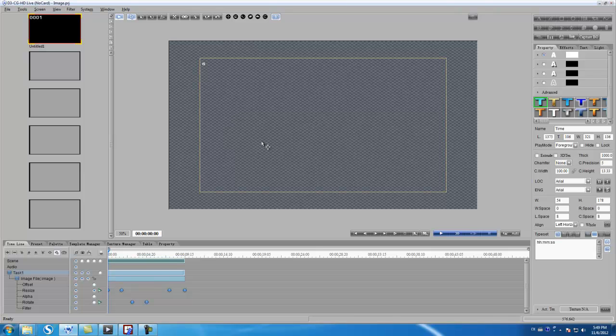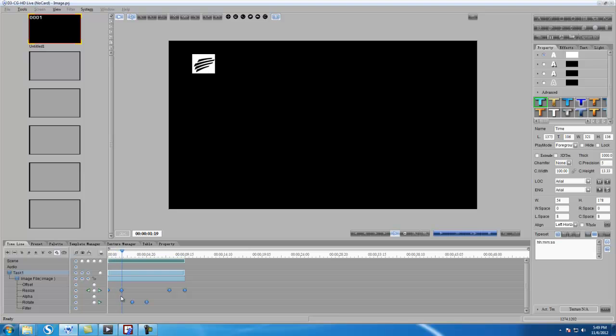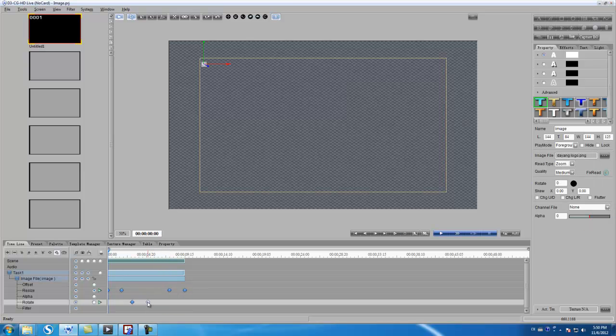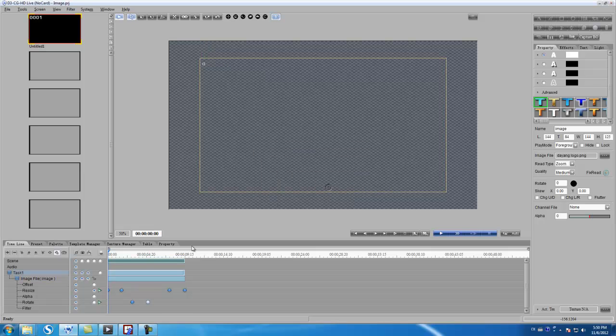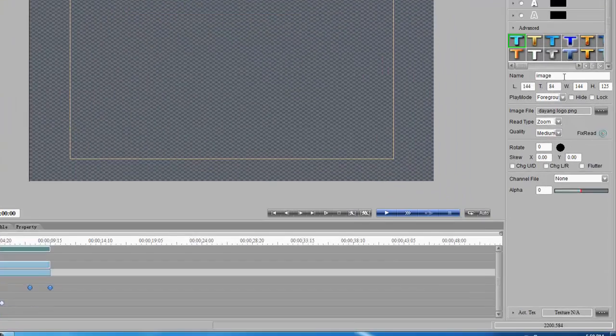I've done some animation on it. Let's give it a preview. Here it has a resize. In its resize track, I did some keyframe animation. That is the rotate track. On the y-axis it will rotate 360 degrees. Okay, this is it. And also this image, I've given it a name also.